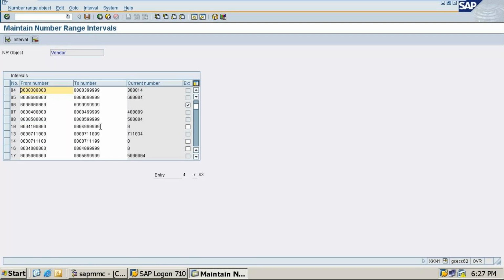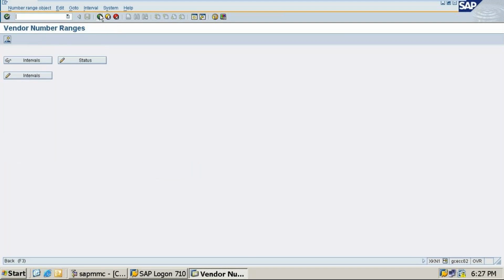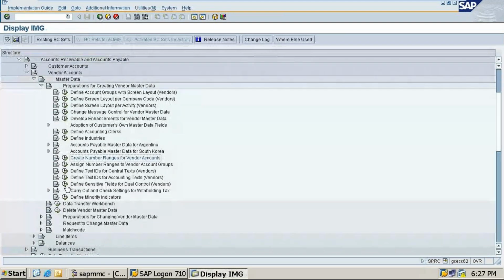it will start with 4 lakhs 10,000. It will be the starting number range. So the number range has been created. Now this particular number range we have to assign to the vendor account groups. We have to assign the number range to the vendor account group.